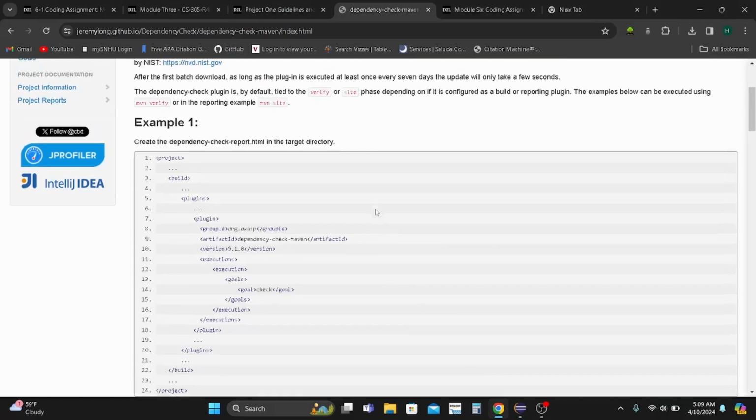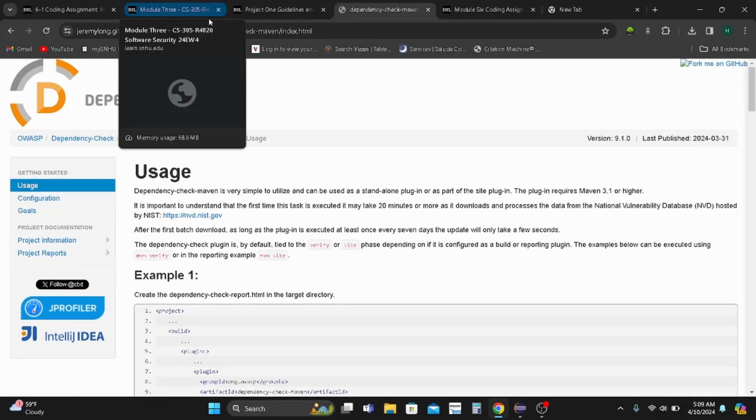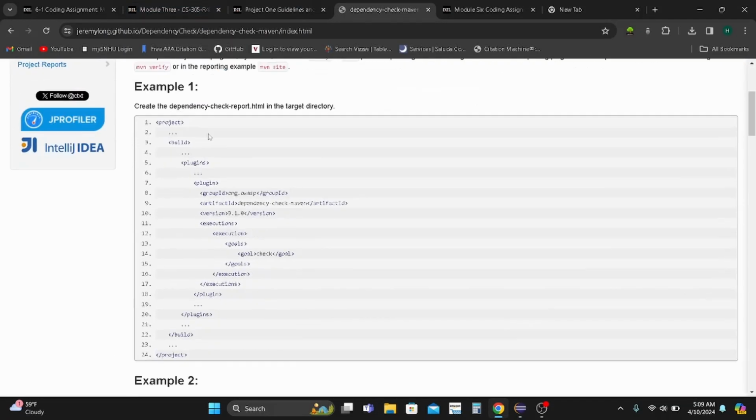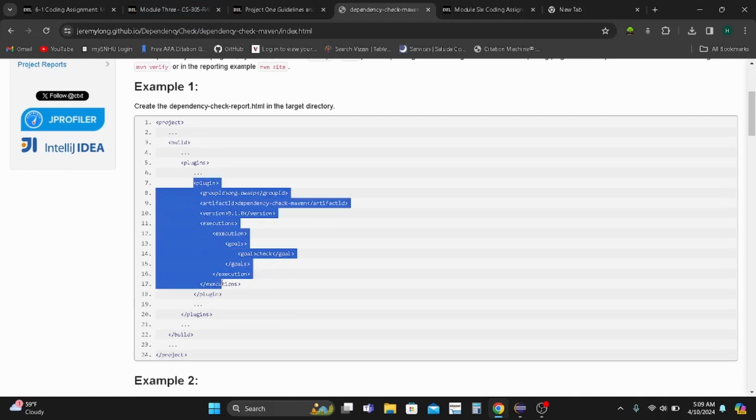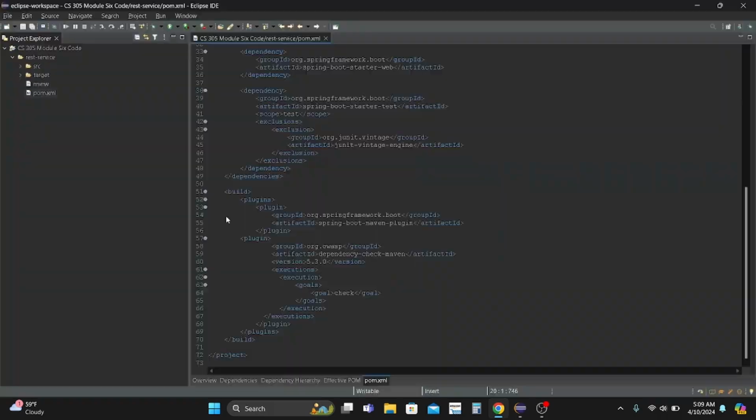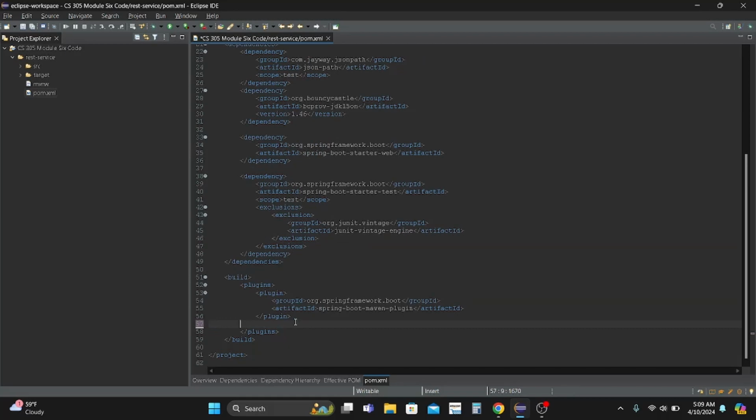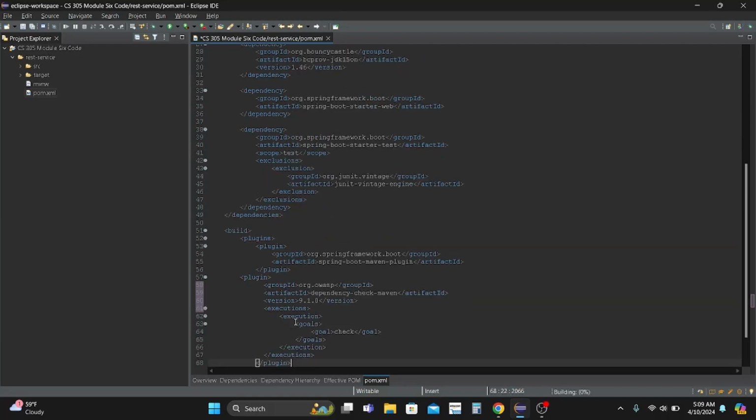Go up to this. This is the website. I'll link it at the bottom for you. So under here, under example 1, from this plugin, all the way down there, where is a plugin with a slash, go ahead and copy that. Now this part from the plugin, all the way down to that plugin, go ahead and delete it, and then we can paste in that new one.